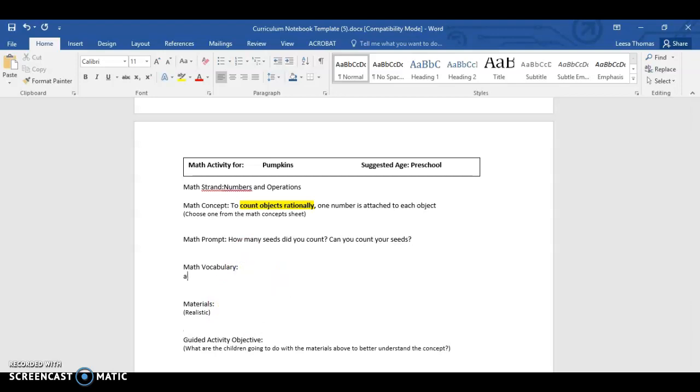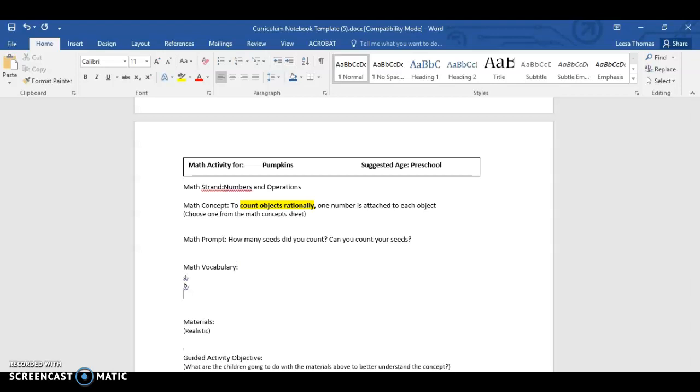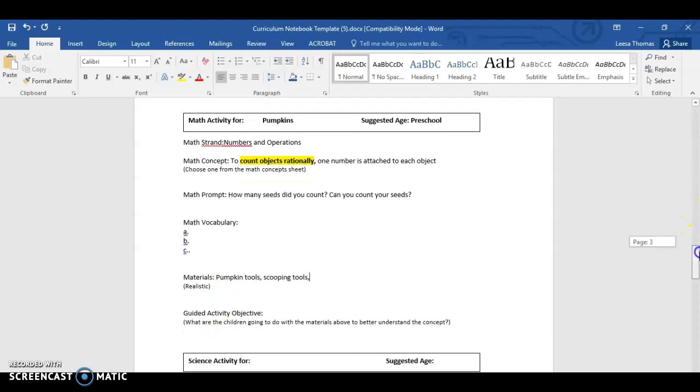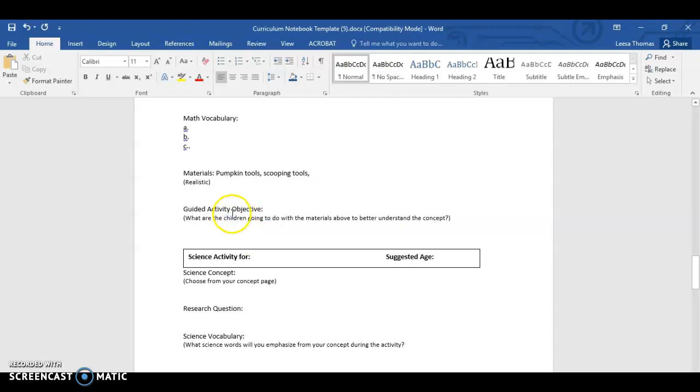I want you to do 3, just like you do on your other short planning sheets. List your materials. You'll need a pumpkin, the carving tools, scooping tools. That's it. And then your activity objective. The children will carve a pumpkin, remove the seeds, and count seeds that they find.